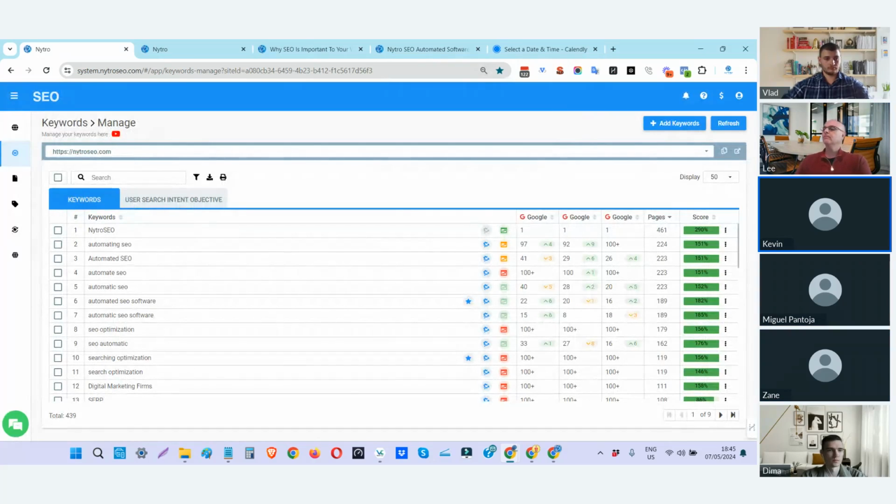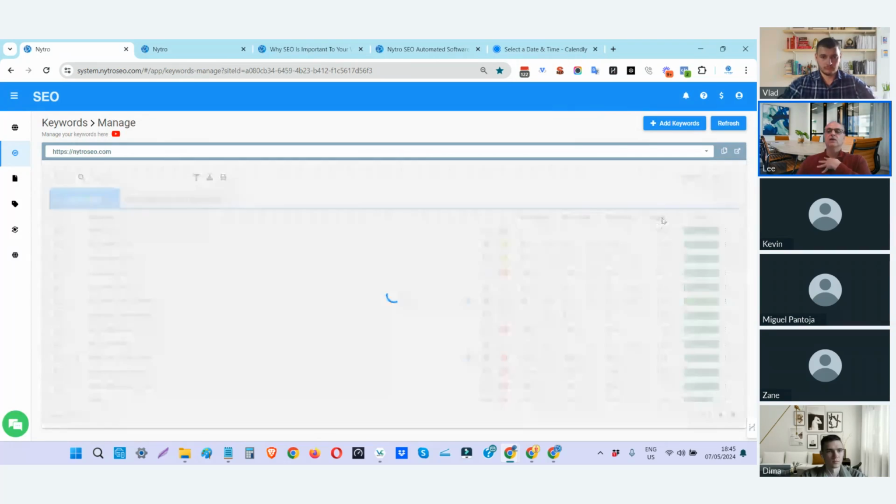What are the columns in this? The column says pages. What is that? Is that how many pages are using that keyword? Yes, exactly. The term Nitro SEO, which is our brand, appears on 461 pages. So it just gives you an indication of the power of that word in the website. You can actually sort by this also.